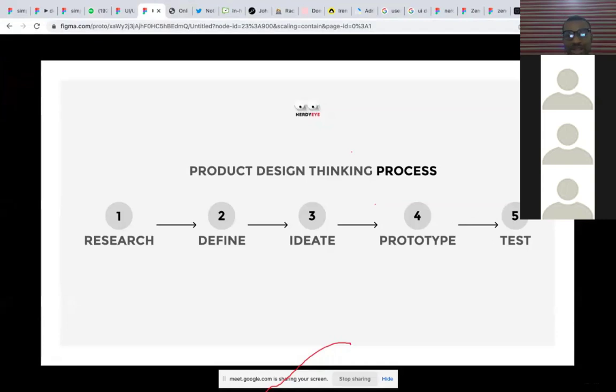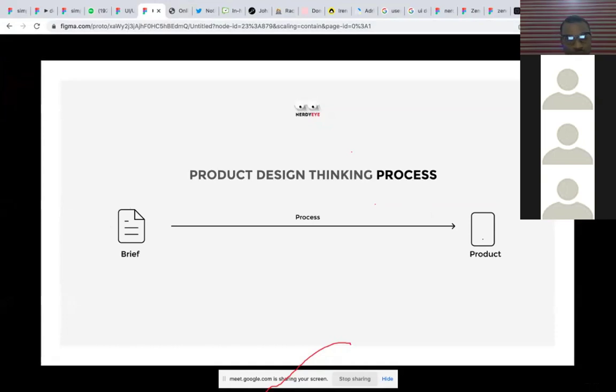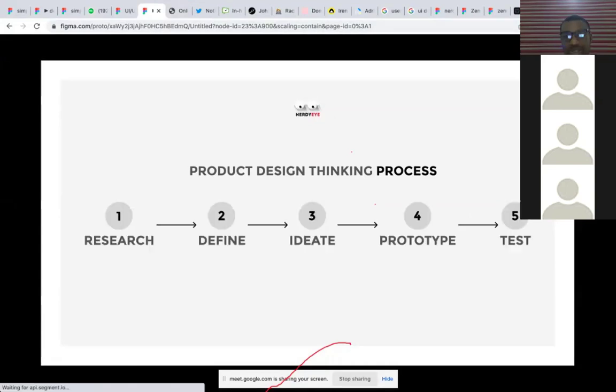Stage number 3 will be what? Ideate. Stage number 4 will be what? Prototype. Stage number 5 will be what? Test. After these 5 stages, I'll get what? Product. From brief, 1, 2, 3, 4, 5, product. When I get to product, the end, I'm done with that particular project. The end. Now, this is the industry acceptable product design thinking process.